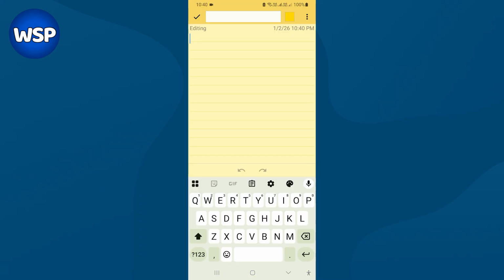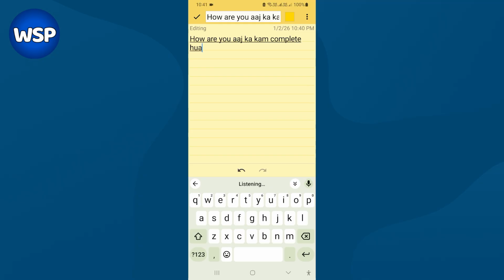So this is the Notes app. How are you? आज का काम complete हुआ? See, it works everywhere. So use Gboard and use mic from keyboard to use voice to text in Android.